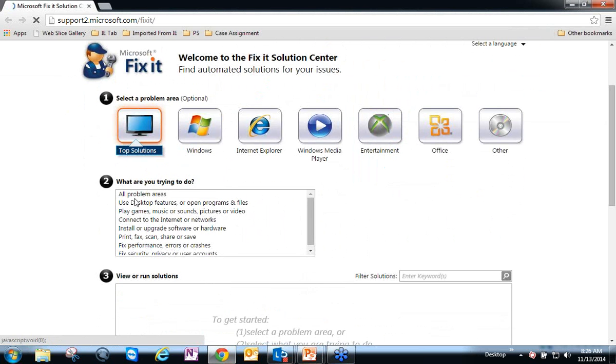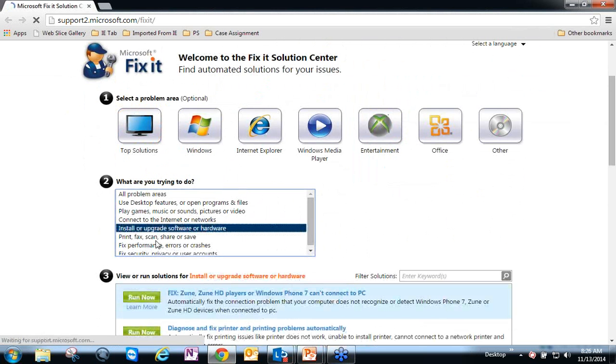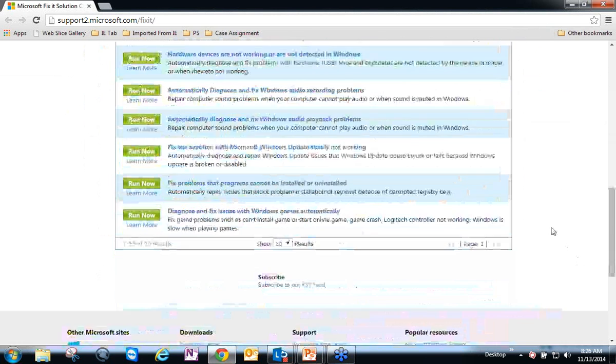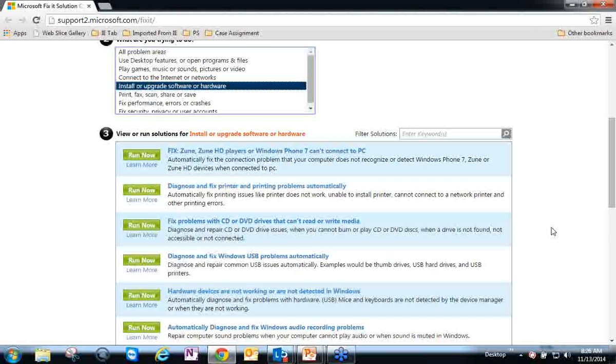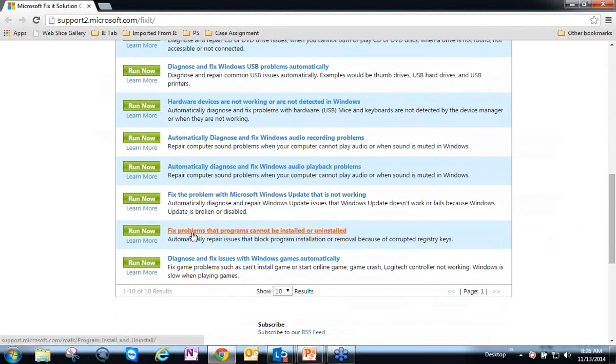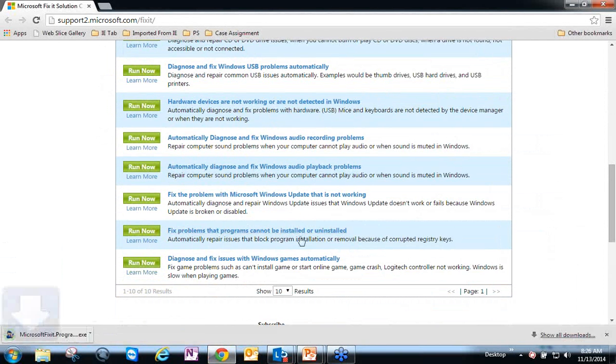So ignore Section 1. In Section 2, we want install or upgrade software or hardware, since we're trying to install software here. It gives you a list of a bunch of different Fix-It tools down at the bottom. The one we're looking for will usually be the second one from the bottom, until they change the layout of the page, but it's been this way for quite a while, which is fix problems that prevent programs from being installed or uninstalled. Not great English, but great tool. So let's try running this.